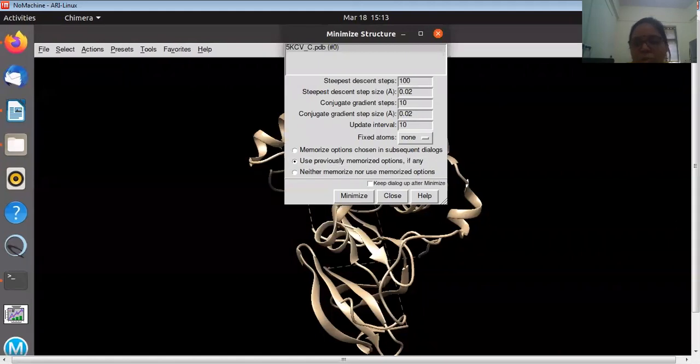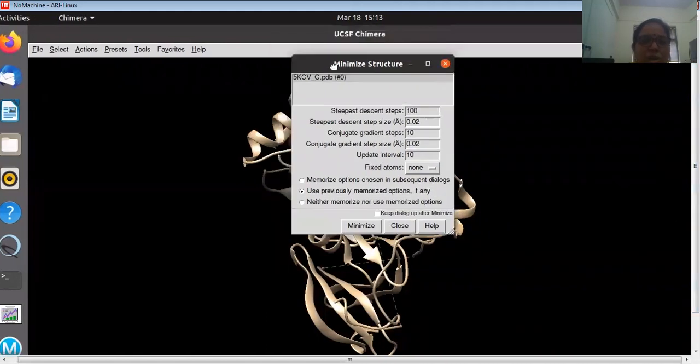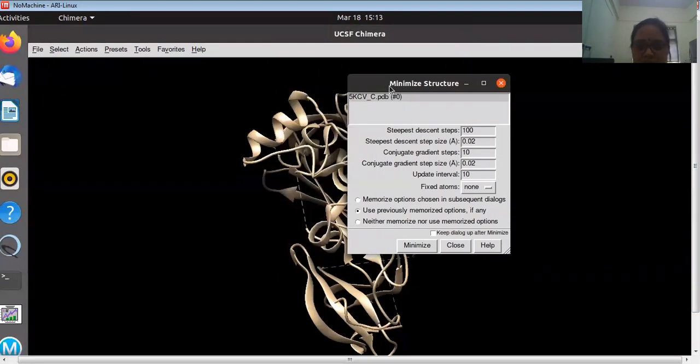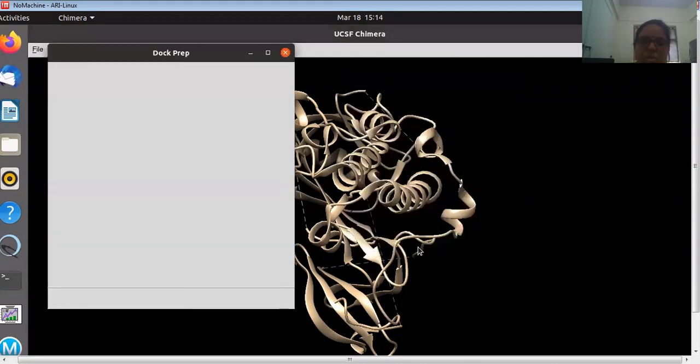So this window will open, and Chimera is very friendly. You don't have to worry for yourself. It will tell you what the next step is. Just follow the instructions, whatever it is telling. Here you can change things as per your own wish. For that you have to read several tutorials of Chimera which are freely available on the internet. Then select the option, and then minimize, okay. So this is the step you have to follow.